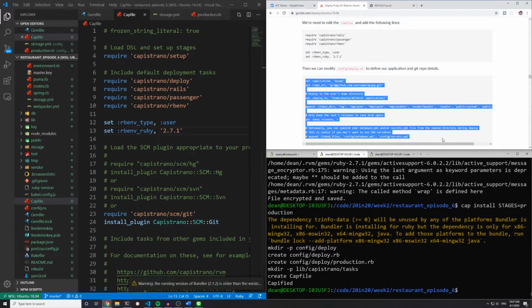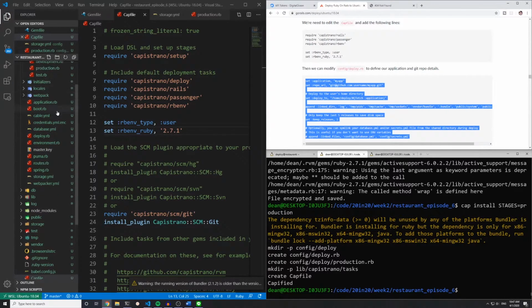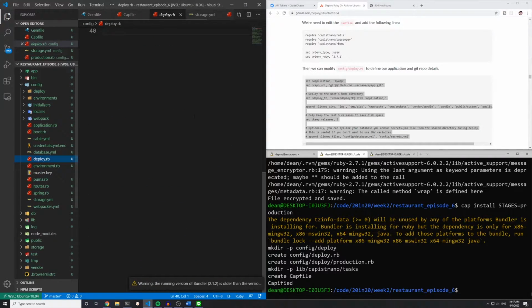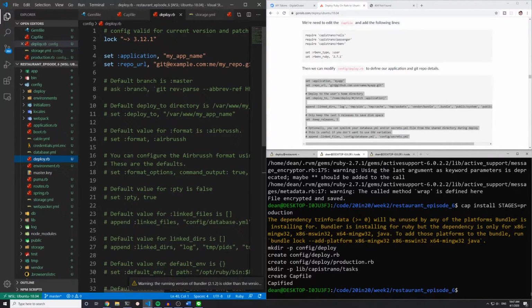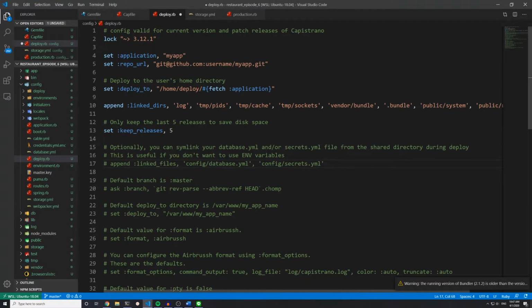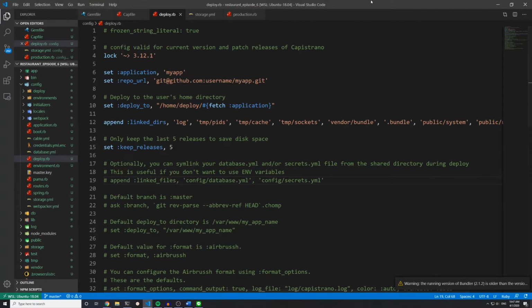The next one we have to go into is config/deploy.rb. So inside of config, we'll be looking for deploy.rb. We can come up here and replace these 2 lines. For this, you'll see that it is asking for a GitHub repo, so we are going to have to create one.